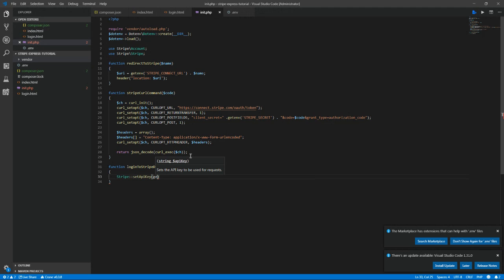So getenv Stripe secret. And this is a secret key you do not want to share with anybody. All right. Then the next thing we're going to want to do is find that Stripe account. So Account retrieve a token, or it really is the Stripe user ID. I don't know why I put token, but I'm just going to keep it there for this particular case.